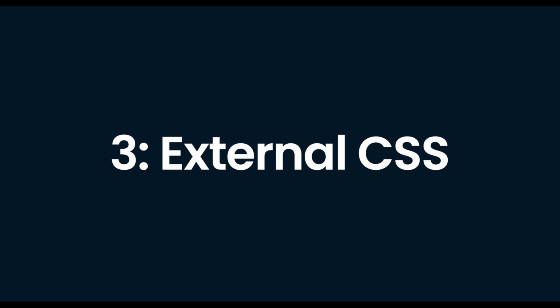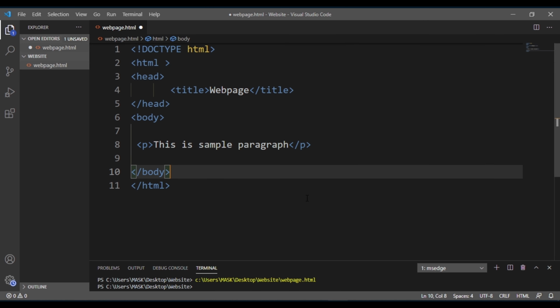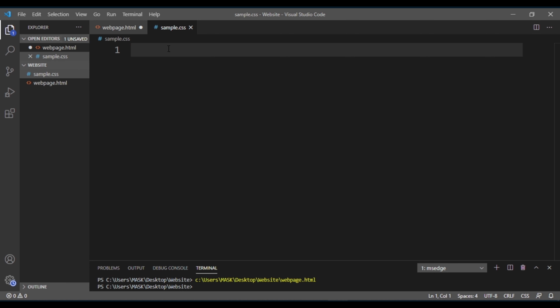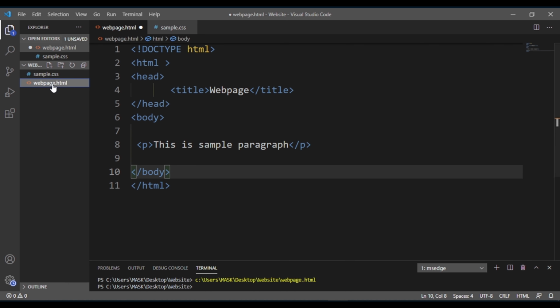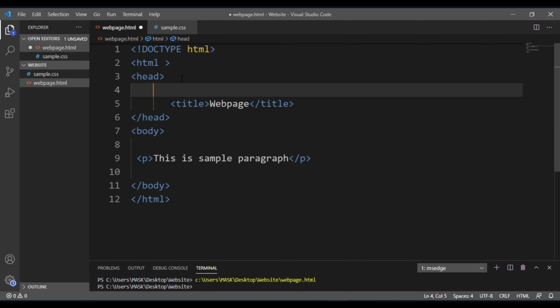Now the third one is external CSS. We already discussed the external method in previous lesson, but let's do it again so we can understand the difference between these 3 methods. So open the same file again. Now we have to create a CSS file. So let's give it a name sample.css. Click enter and you can see that we have created CSS file. Next we have to do is to connect these 2 files. So let's move on to HTML file, and in head tag we will write link.